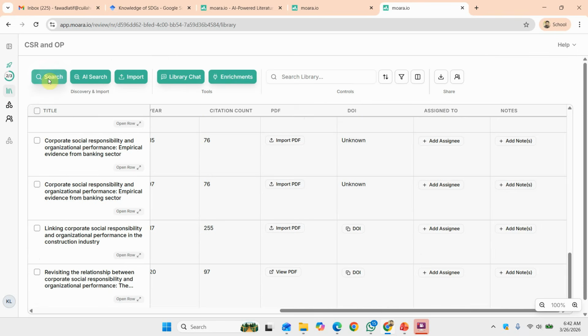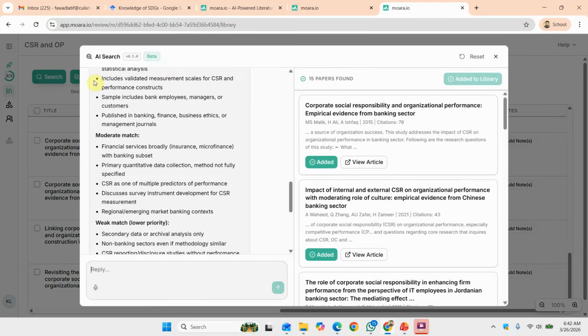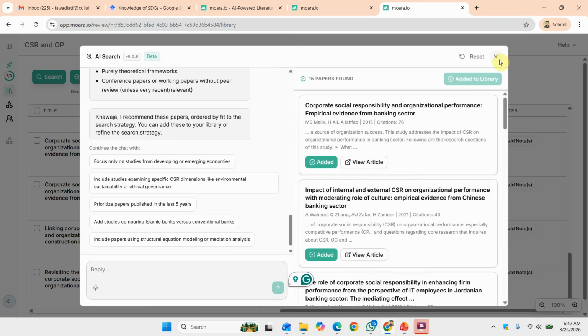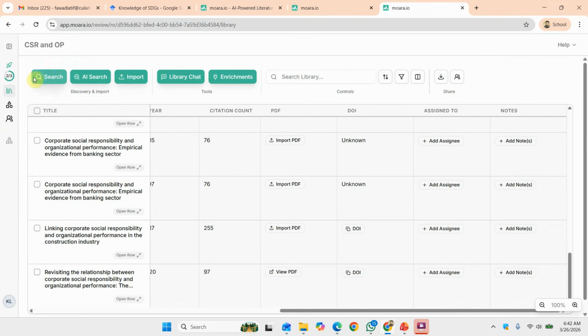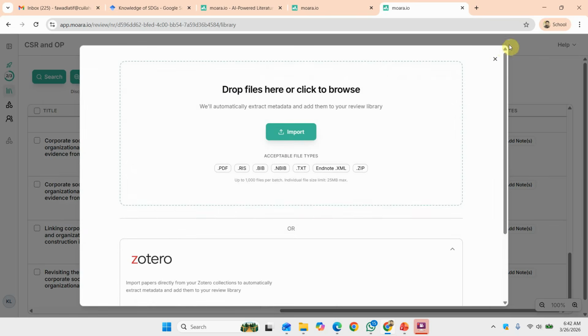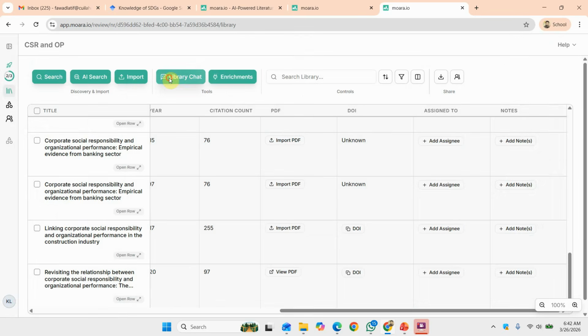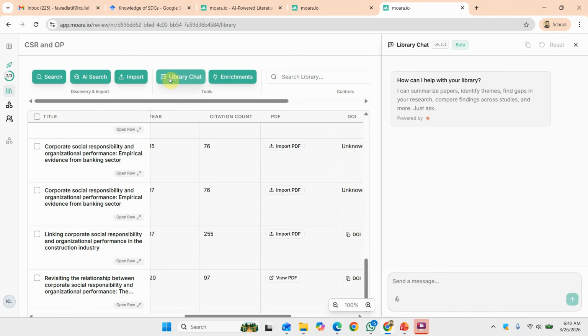Now, moving on. So we've done the search. We've done the AI search. You can further import the paper. We've done that as well earlier. You can library chat as well. Now it can summarize papers, identify themes, find gaps, and in your research compare findings across studies and more.